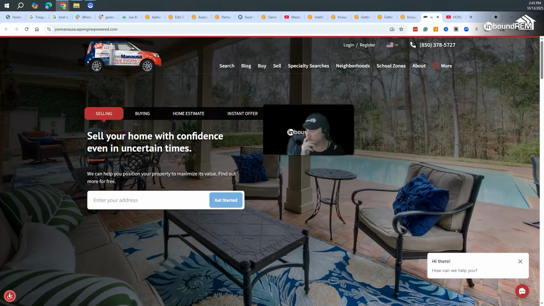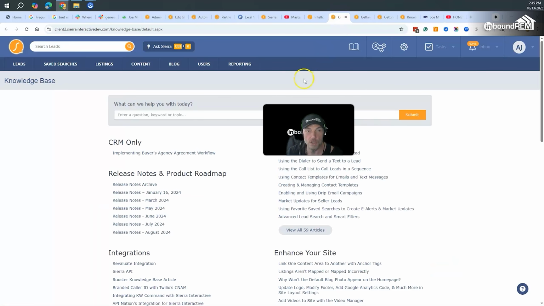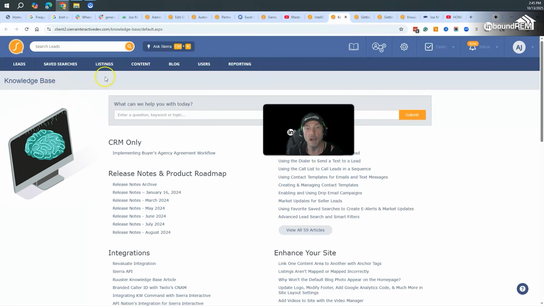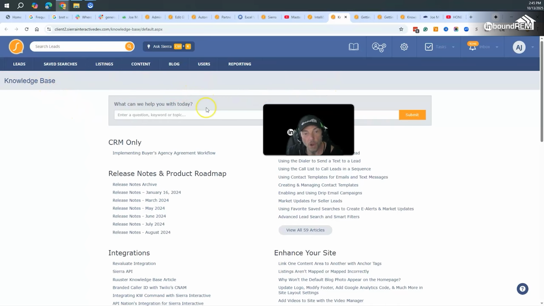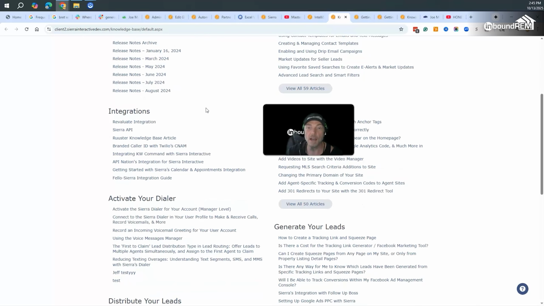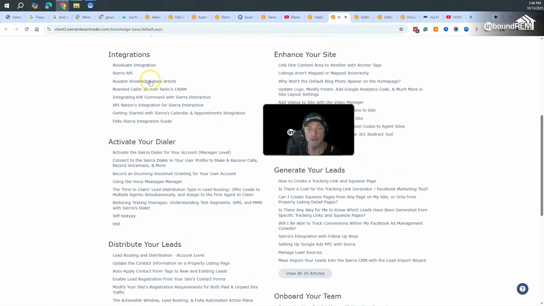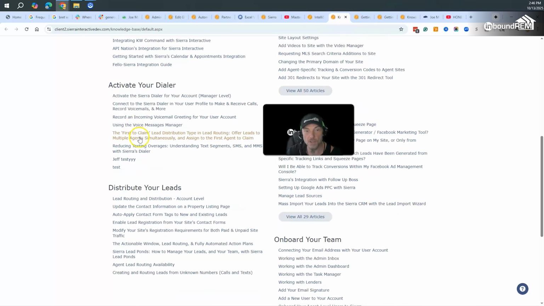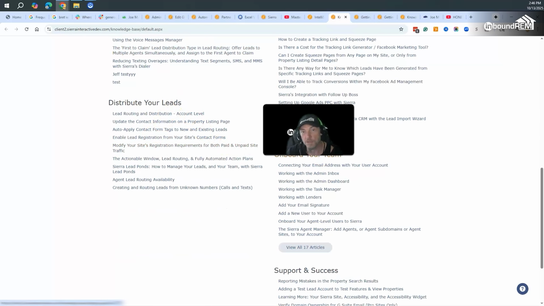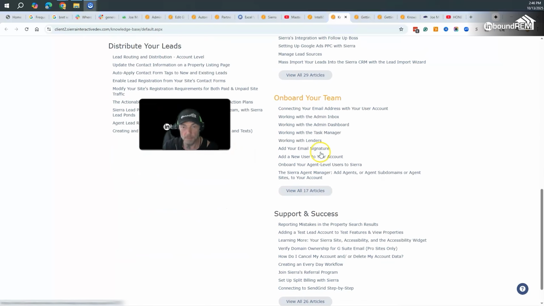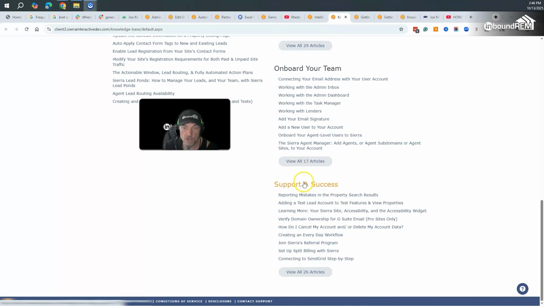All right, with no further ado, we're going to jump into the one section that I have actually already researched, which is the Knowledge Center, the knowledge base. That is always a section that I get very interested in. Integrations, activate your dialer, distribute your leads, onboard your team, view all 17 articles.